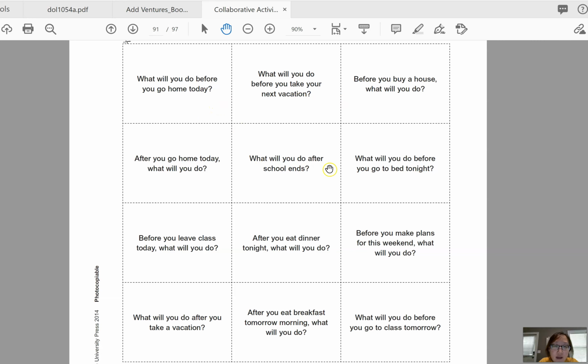So just read all of them, and you can use your judgment and practice the ones that make sense. Okay? What will you do before you take your next vacation? Okay? And when you answer these questions, make sure to use the before or after clause. Okay? And then, let's see, what will you do after school ends? So, our semester is ending soon. It's going to end, I think, in the middle of June, and I think I already mentioned the date to you, so I believe it is June 18th. That's the last day of our class.